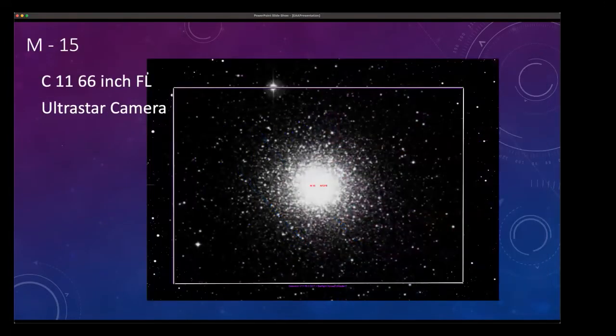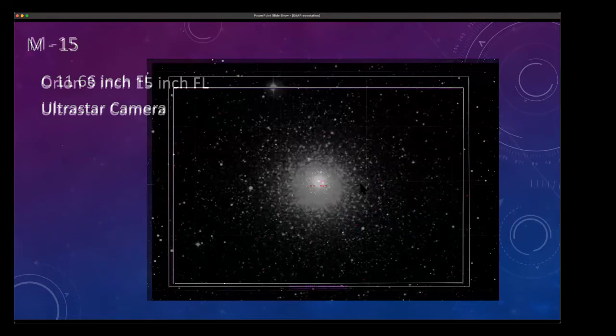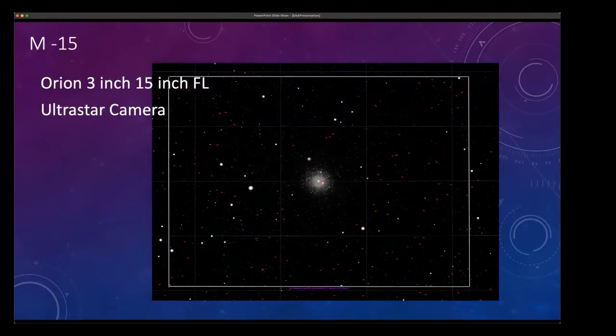Now, focal length isn't always bad. I mean, if I wanted to look at M15, this is the view I'd get with my 66-inch focal length. That's a nice view of a globular cluster. In the 15-inch focal length scope, it would look approximately like this, a lot smaller. So your choice of telescope and camera is probably affected a little bit by the objects that you want to look at most. Or if not, you just need to be aware of the kind of results you're going to get.